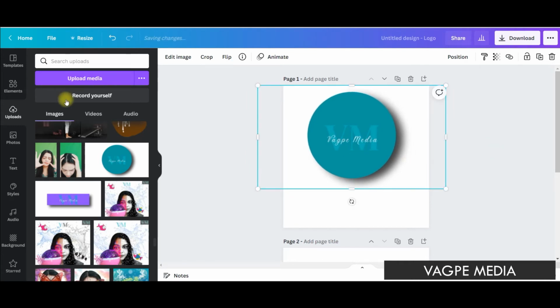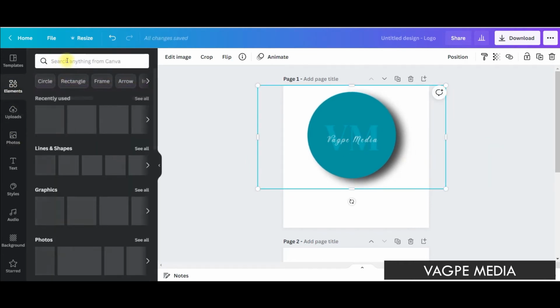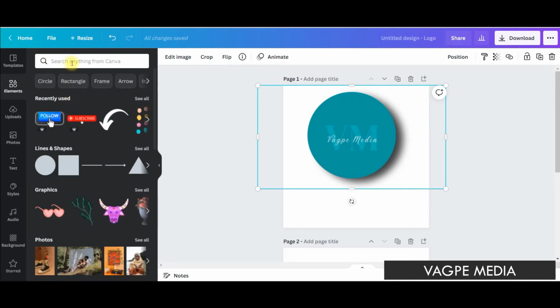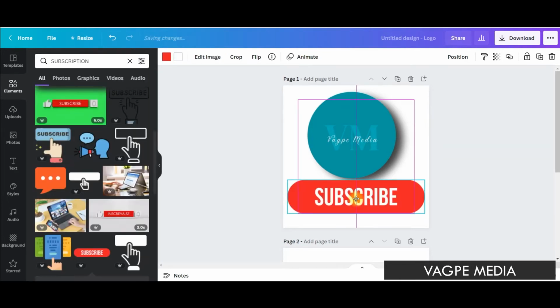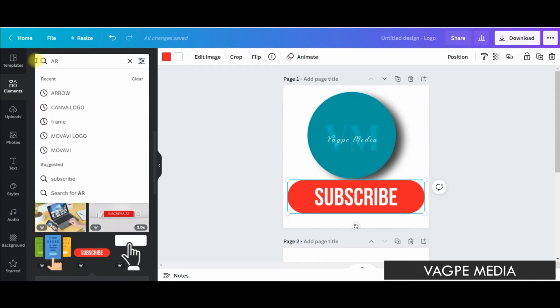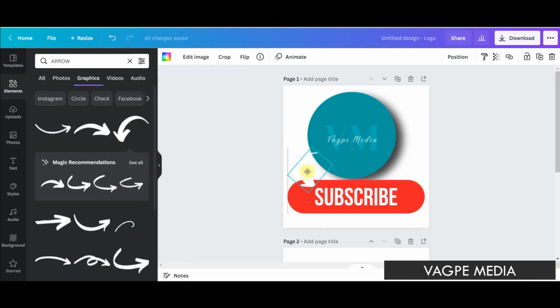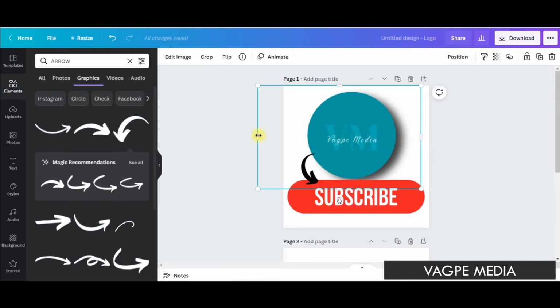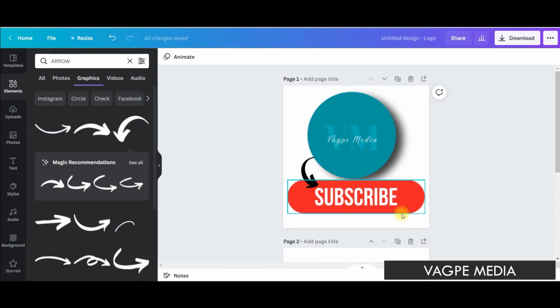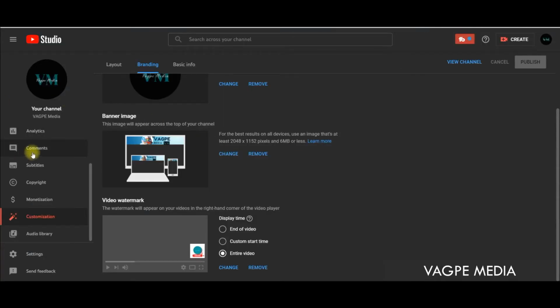That's all. So what I'll do is I'll go to elements once again, and what I want my subscribers to do, to subscribe. As simple as that, right? So again I will go for subscription button, fit it here, and then I will go to arrow. This is what my watermark should look like. This is how it should look like. And this, when I'll be uploading, you see how it looks.